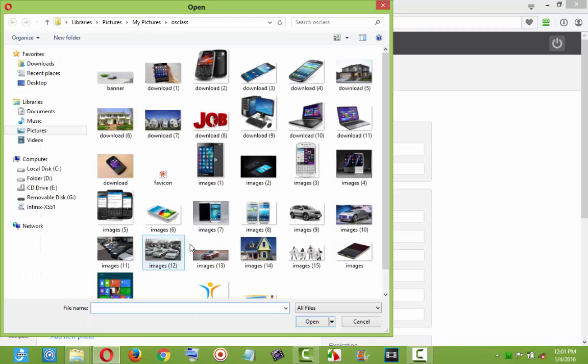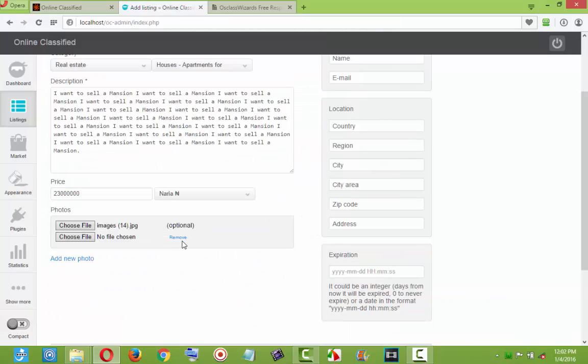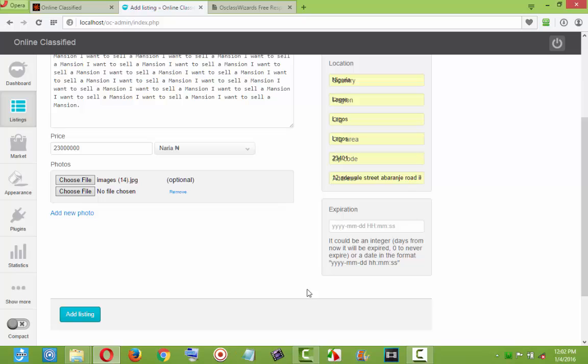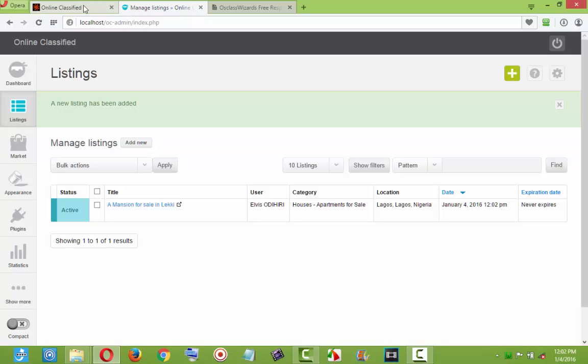Choose the file, and let me look for a mansion over here. Yeah, this is a mansion, right? No, let me look for somewhere. Yeah, let me choose these. You can put as many pictures as you want to. Then it's on autofill. I use autofill on my system, so I've already filled in the information here. Then I add this to the listing. Yeah, it's been added already to the listing.